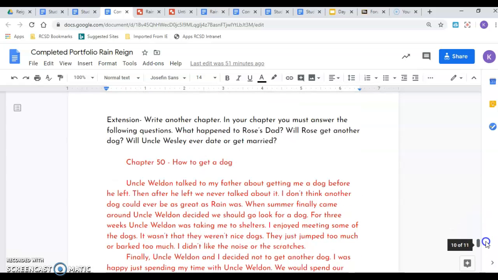And then the last extension again here was to write another chapter. In your chapter, you must answer the following questions because the book ends at chapter 49. So you get to write chapter 50. This is going to be the last chapter of the book. This is the ending. Everything that they don't tell you: where the dad went, will Rose get another dog, and will Uncle Wesley ever date or get married? Those are questions I had at the end.